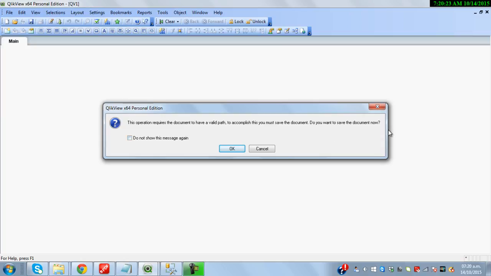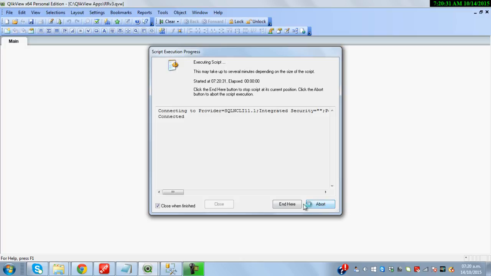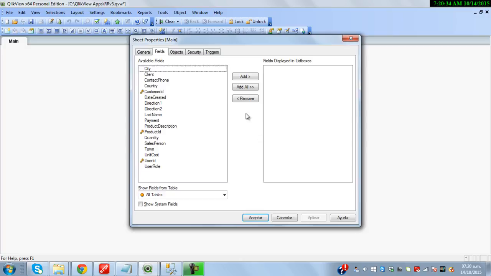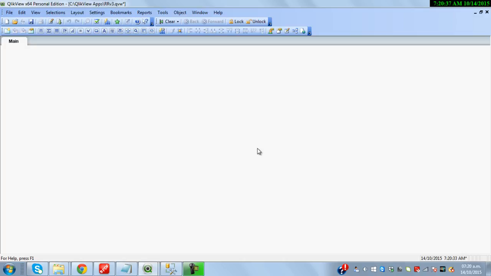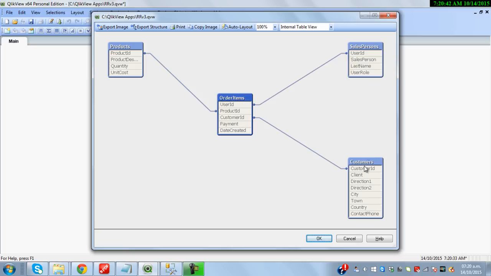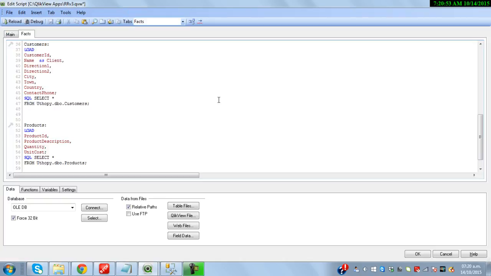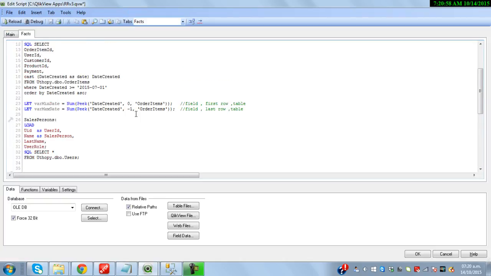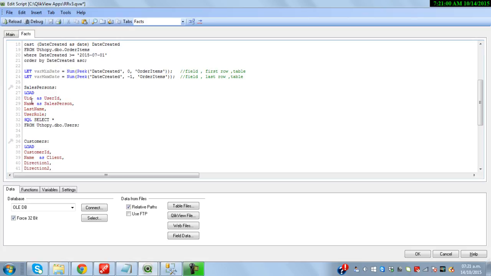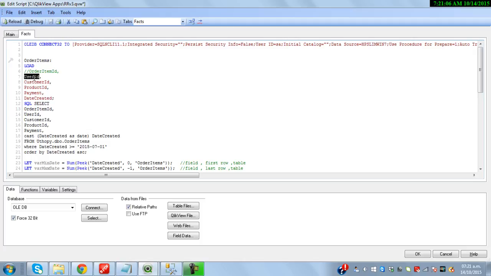I need to change my document. Okay, run rate version 3. Save. This is working. Okay, accept, Ctrl T to see our diagram. Here we've got order items, salesperson, customers, products, all linked by name. QlikView makes links by name. So close, Ctrl E to go to the editor again. As you can see, I had to rename some fields in order to match with other fields of the other tables to make the links.